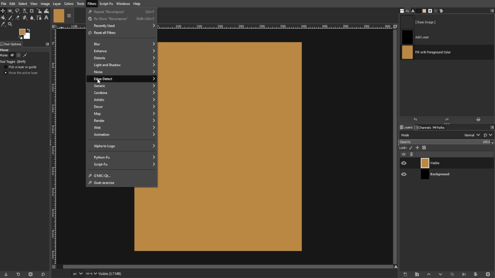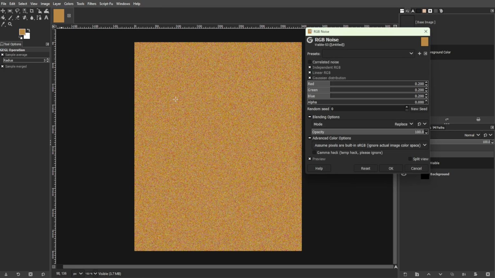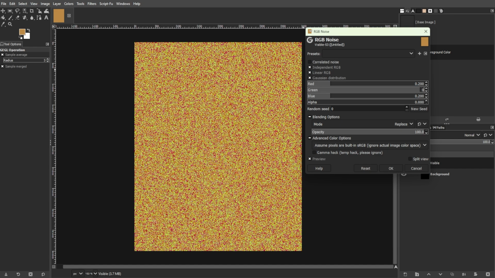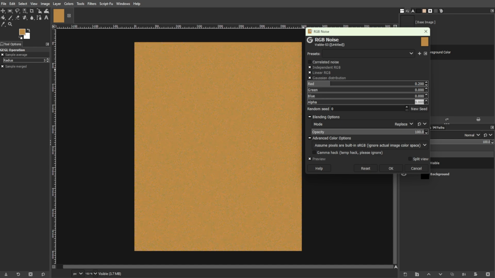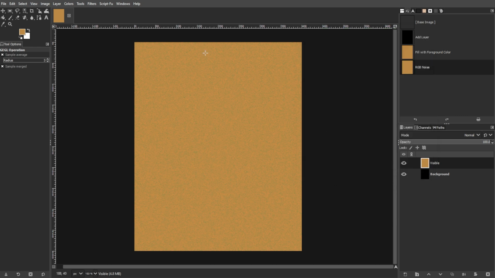Then navigate to the Filters, Noise, then RGB Noise. Then set the parameters as follows. Check the independent RGB channels, and set the red value to 0.2, green to 0, blue to 0, and alpha to 0. Then click OK.